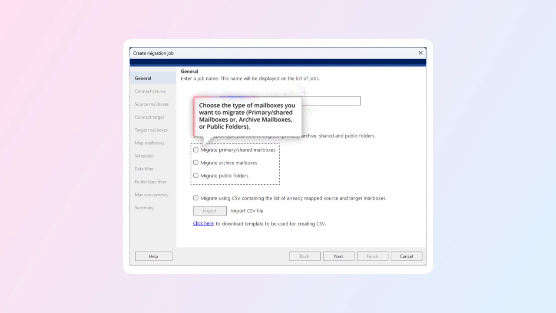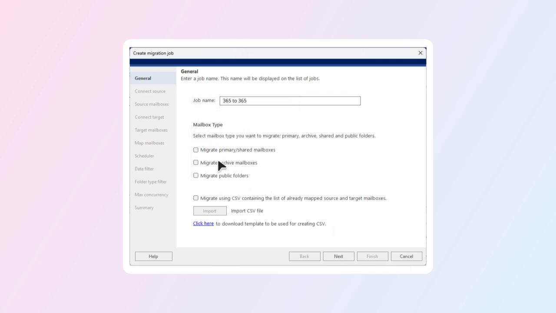Next, select the mailbox types you want to migrate. You can choose primary mailboxes, shared mailboxes, archive mailboxes, public folders. Select the required mailbox types and click Next.